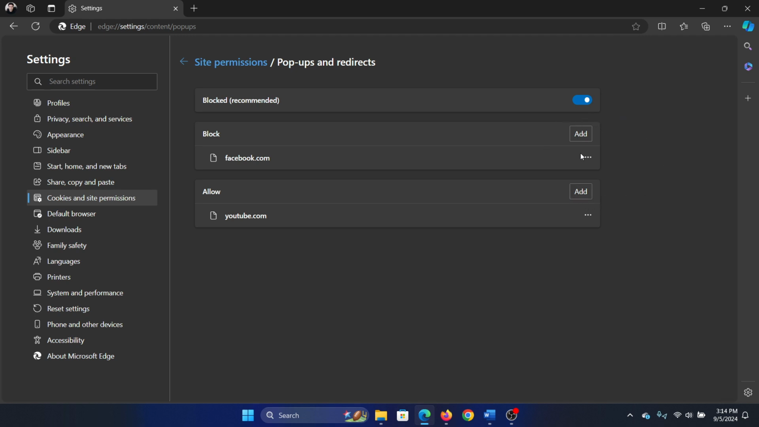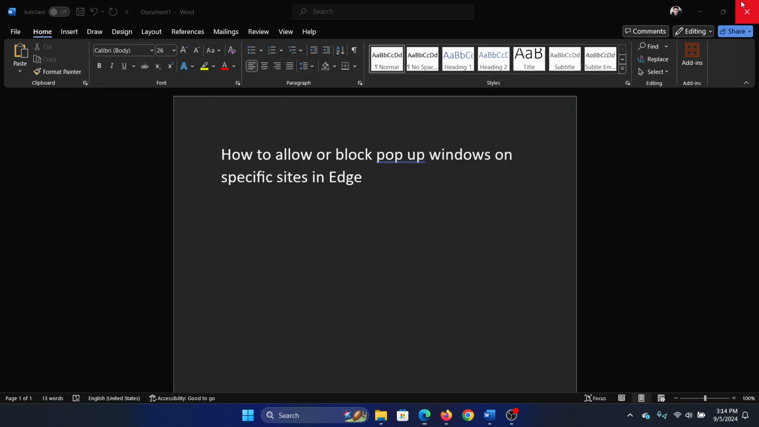And why do we need to add it to the block list then? We need to add it to the block list because despite the block filter, still a few sites will be able to manage to send pop-up redirects.